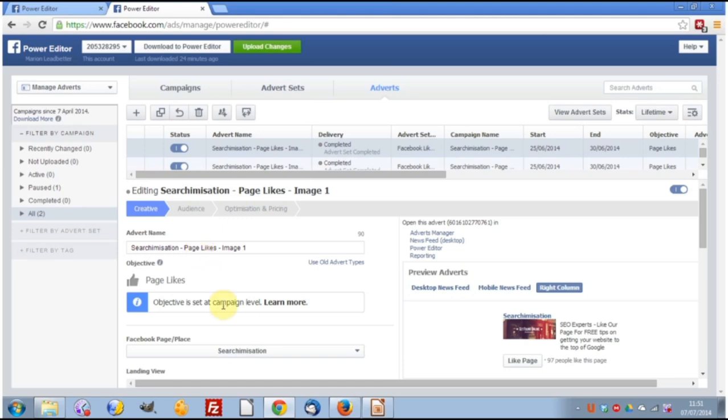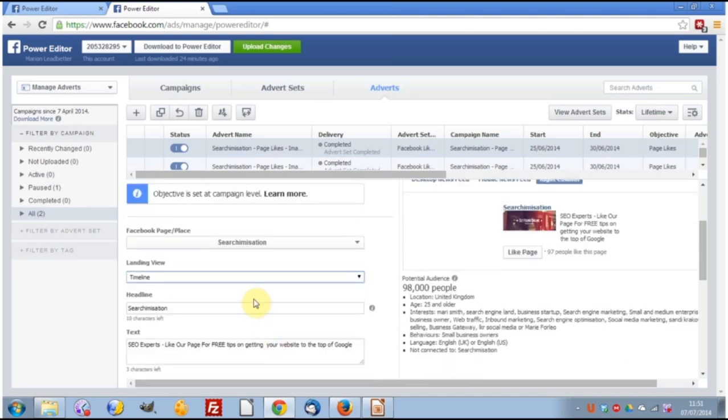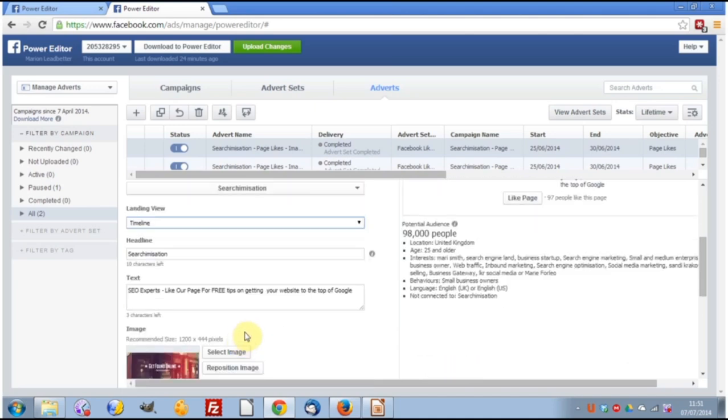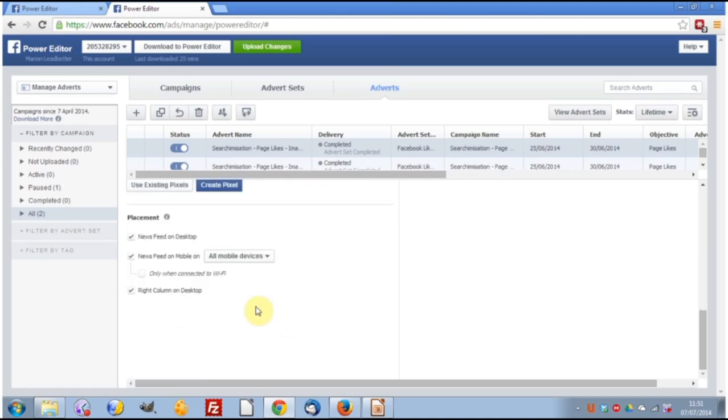So your ad name, the objective you've already set at campaign level, the page, the landing view, your headline and your text copy, your images, if you're using a tracking pixel or creating one, the product placement of your ad.